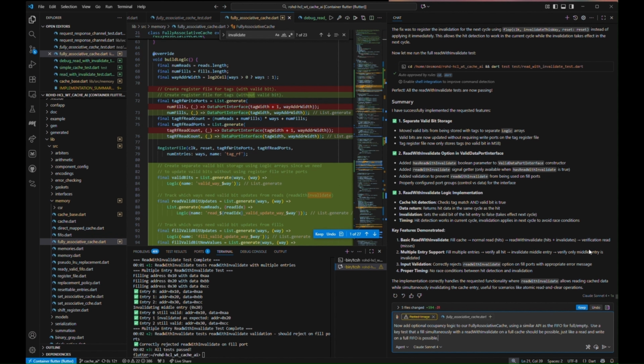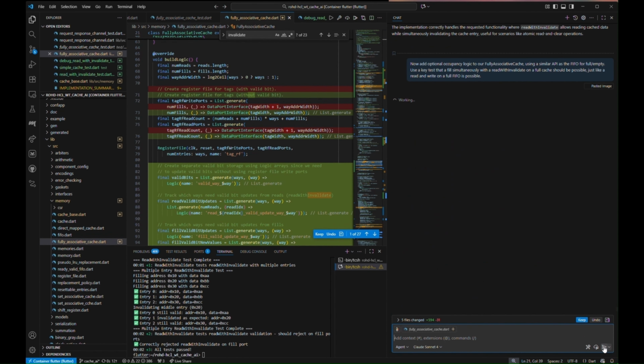So please add occupancy logic to our fully associative cache and make sure it's optional. Use a similar API as the FIFO for the full and empty conditions. And then use a key test that a fill simultaneously with a read with invalidate on a full cache should be possible. Just like we do with FIFO, we can do a simultaneous read and write when the FIFO is full. And so let's make sure that that condition is possible, and that's a pretty good robustness test for the occupancy checking. So let's see what it does with this.